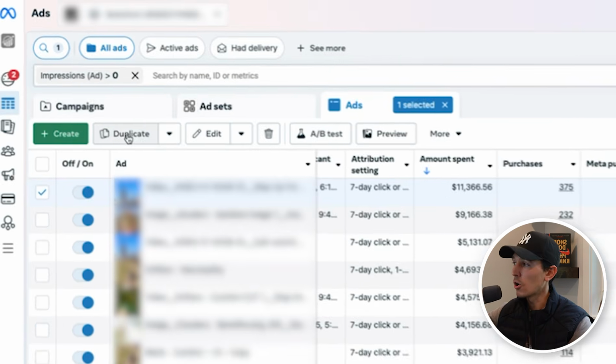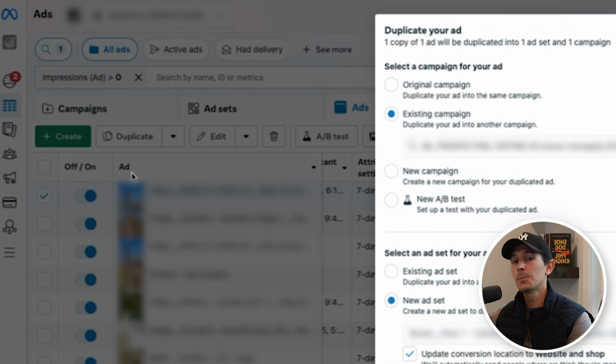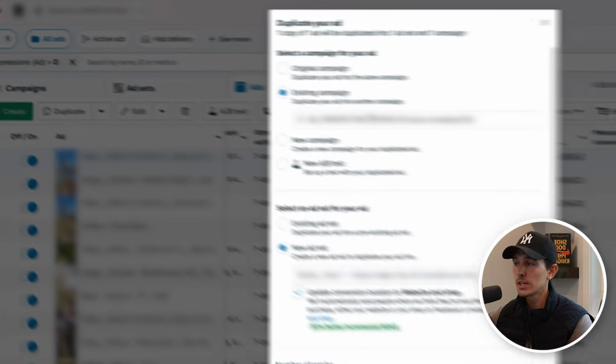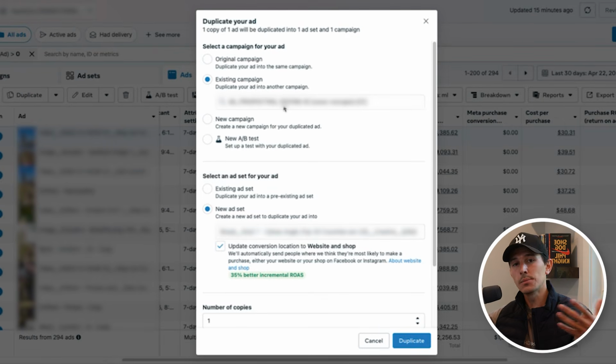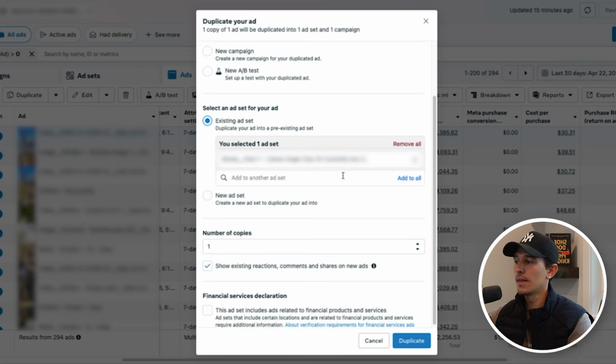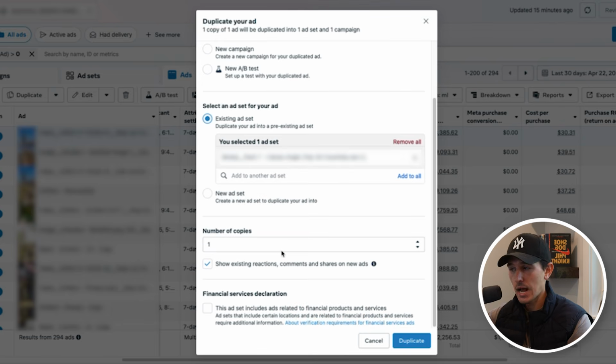So we're clicking the hard duplicate button, not a copy and paste and not the quick duplicate. You have to use the hard duplicate. We're moving them from our testing campaign or our CBO campaign into the graduation process of our scaling campaign. Once you click the scaling campaign, they should be graduated into an existing ad set, which is going to be right here. And then you are creating one copy and you're showing all existing reactions, comments, and shares. That's going to keep all of the important social proof on that ad that's already working and transfer it into the scale campaign.